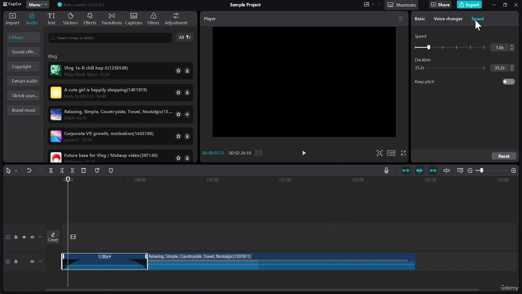This is what it does, and then this is the speed of the music. So if you simply increase that, it will play faster. So the default is 1.0, and the duration, you can also increase the duration, and you can also keep the pitch of the music or the audio file.